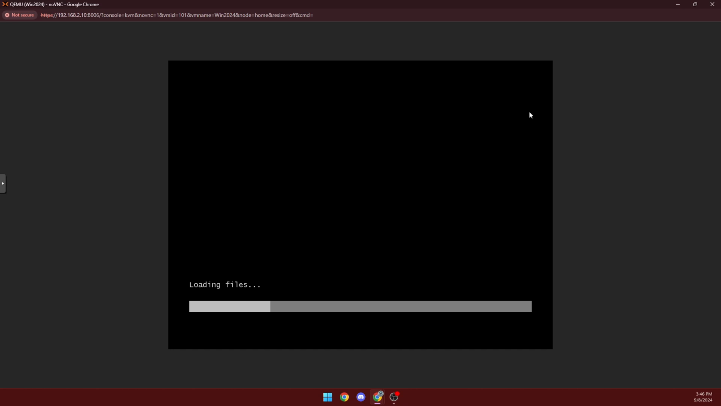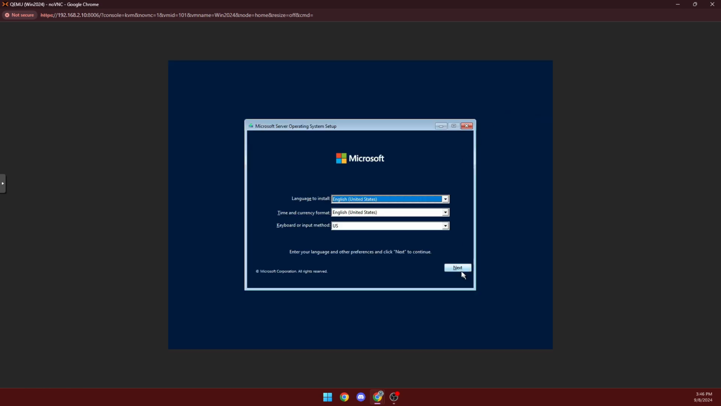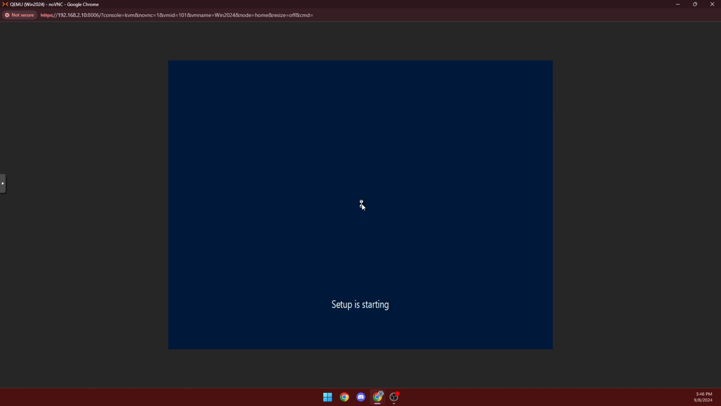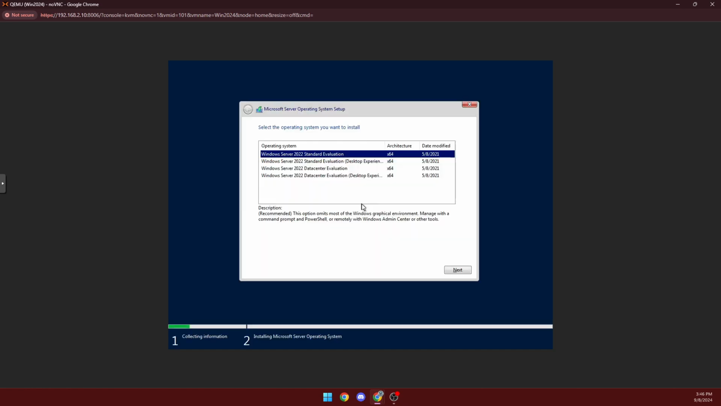I don't know why for Windows it always has to be extra steps, but I mean, that's what it's called to be special, I guess. Typical installation, next, install. If you got the ISO from the official website, you will be greeted with 4 options.